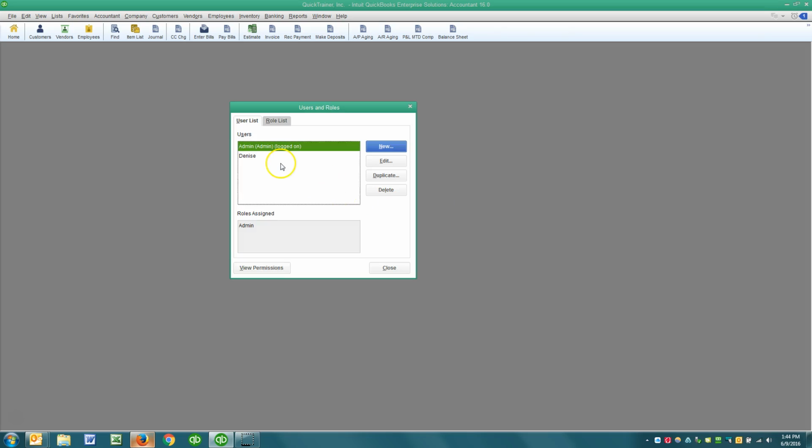All right, and here you'll see a list of your users. And let me just discuss a couple things. QuickBooks Enterprise Solutions, unlike the QuickBooks Pro and Premier versions, uses these roles, and you assign roles to your users. So here is the roles list. These are the roles that come with QuickBooks Enterprise Solutions by default. Now, it's possible somebody could have deleted these roles and maybe you don't see them all.